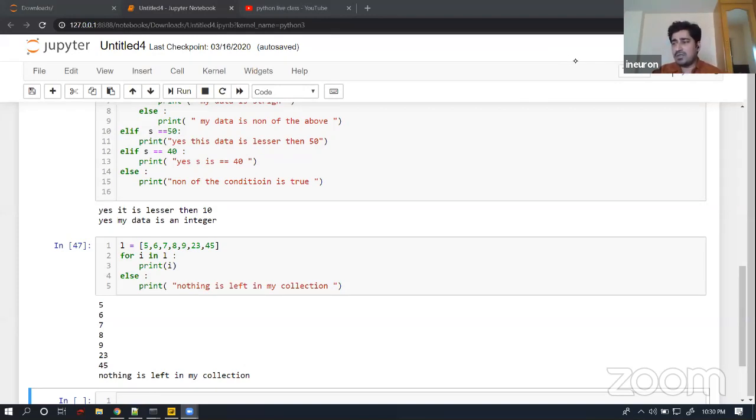After some time, I'll again show you the break and continue operations. They are important operations, so I will try to show you those for sure. But before that, we have talked about an if else block. We talked about a for loop, and a for with a condition inside it, like an if else condition. And then we have seen a for else as well.